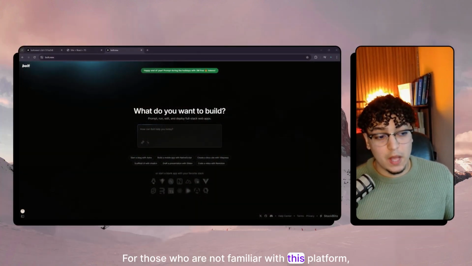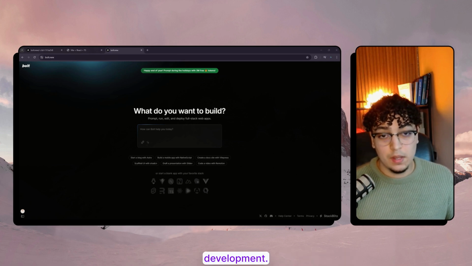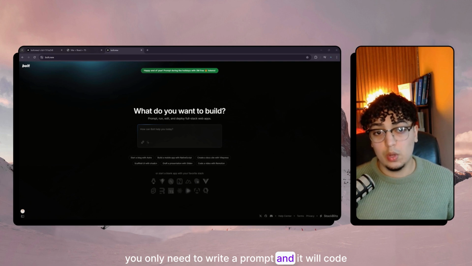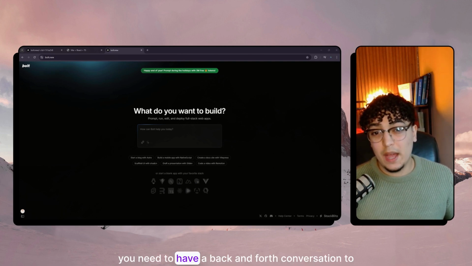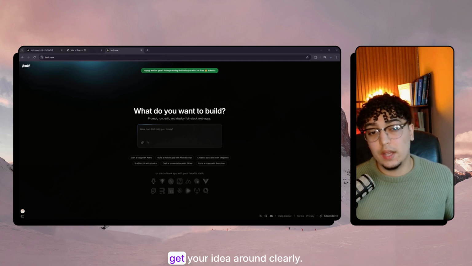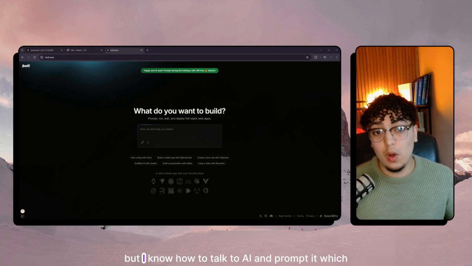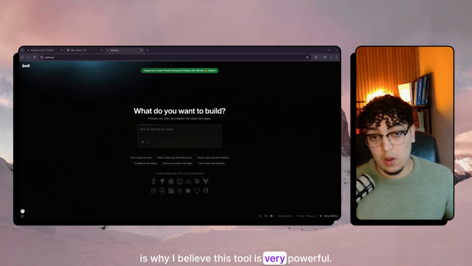Now that we're in Bolt.new, for those who are not familiar with this platform, Bolt.new is essentially like ChatGPT for app development. What's really interesting about this app is that you only need to write a prompt and it will code an app for you. Sometimes, just like ChatGPT, you need to have a back and forth conversation to get your idea across clearly. Personally, I don't know how to code, but I know how to talk to AI and prompt it, which is why I believe this tool is very powerful.